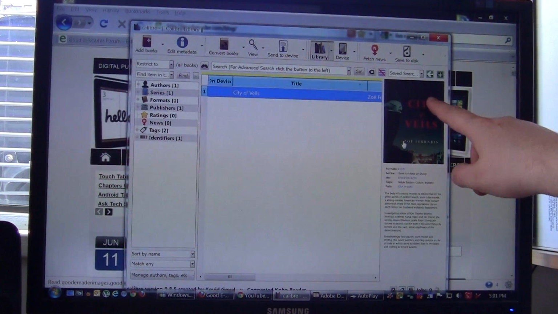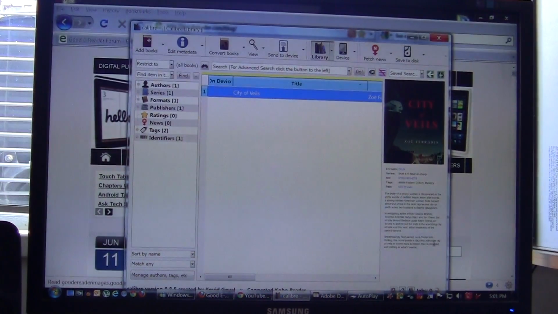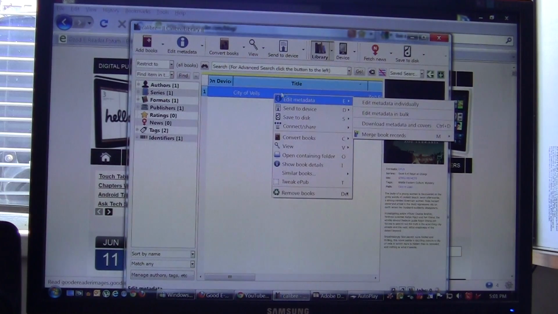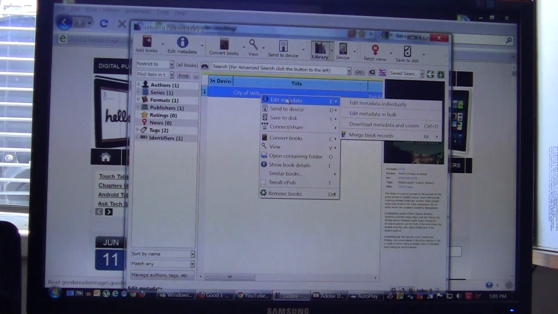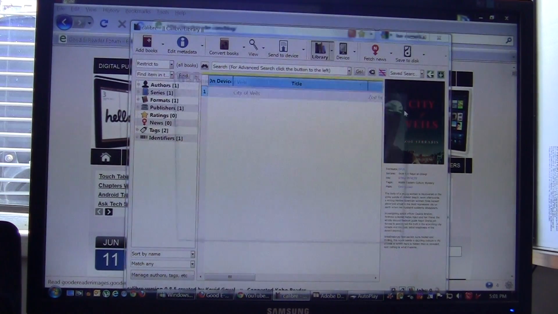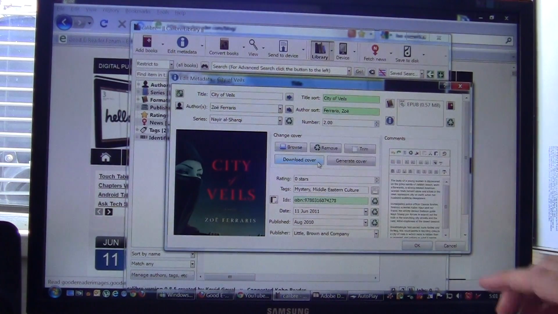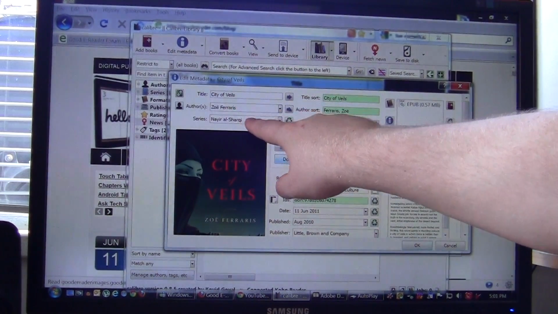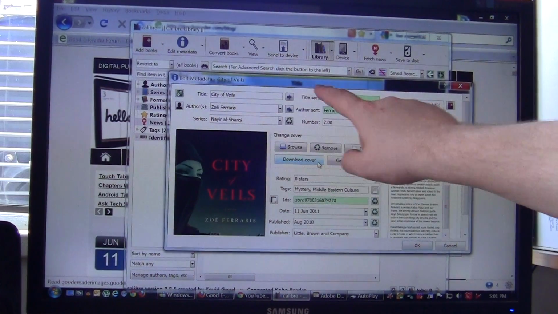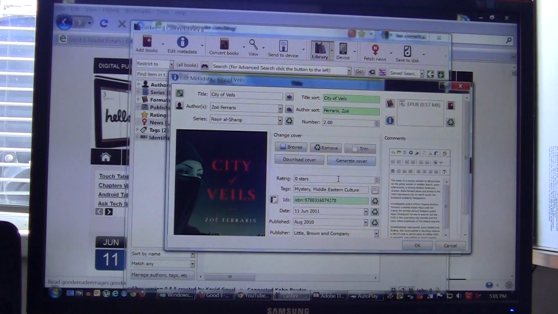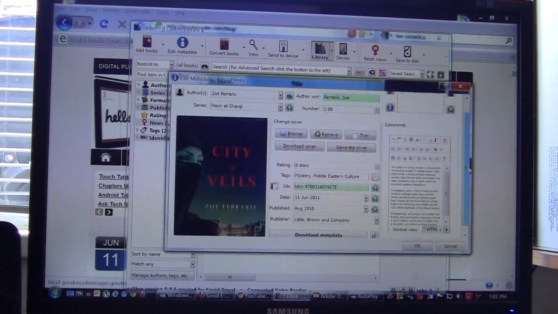So you can see here there's cover art. It tells you what ebook format it's in, as well as the description of the book. If I wanted to actually edit this book, I could right click, go to edit metadata, and edit metadata individually. And you can see here that there is a myriad of options. I can change the title, I can change the author, the series, the way that the title and author sort goes. I can change the ISBN number if I wanted to.